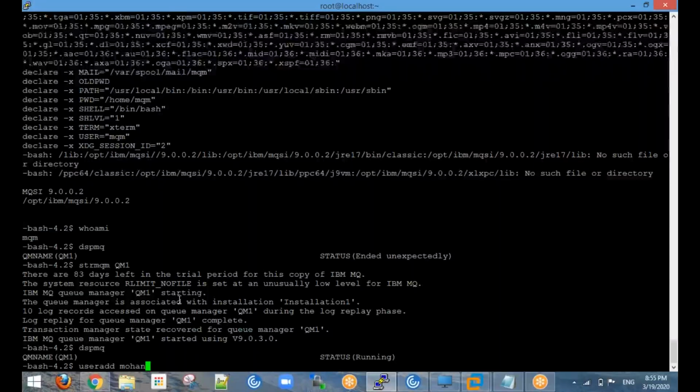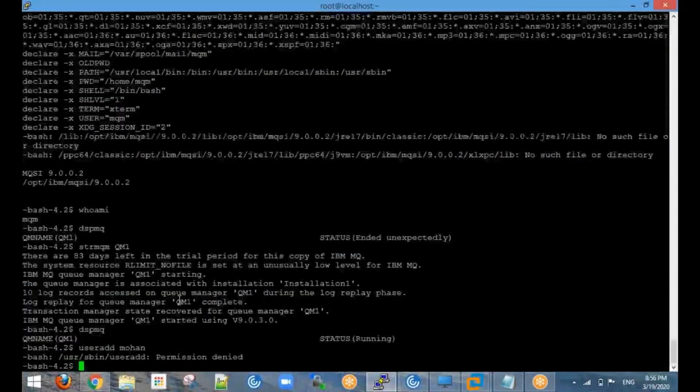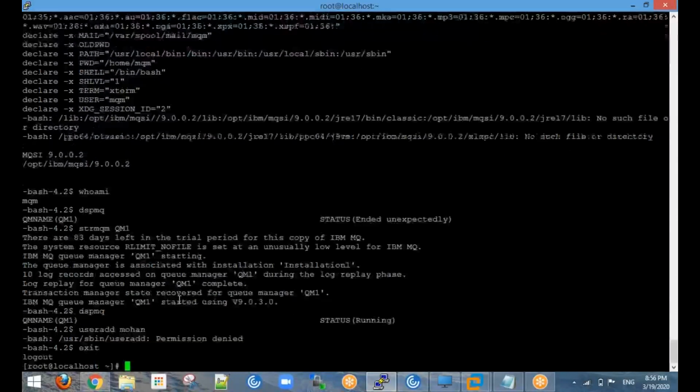But the useradd command can be executed with the root user only. For example, if I execute this as the MQM user, it shows a permission issue. So switch to root user. Now we are root.